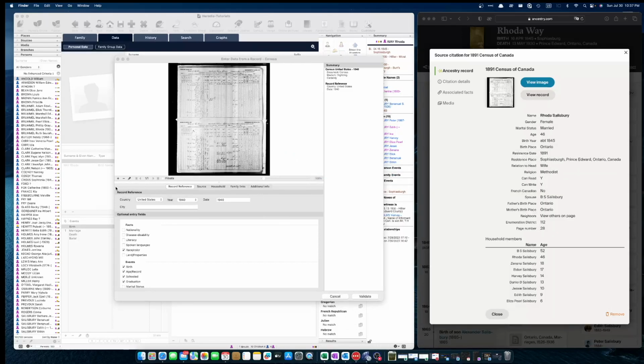Now, we have some information to fill in for the record reference. It is pre-populated with some popular countries. We're in the United States. If the country you want to enter is not listed, you can go to Other and type in a different country. We are using the United States. Or no, we are not. We are using Canada.